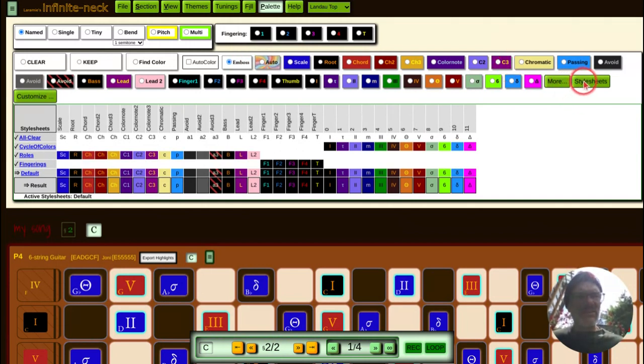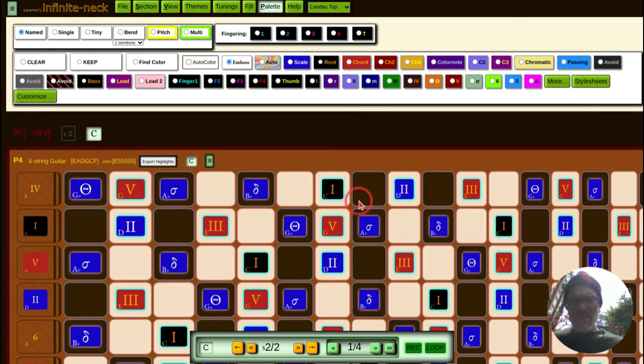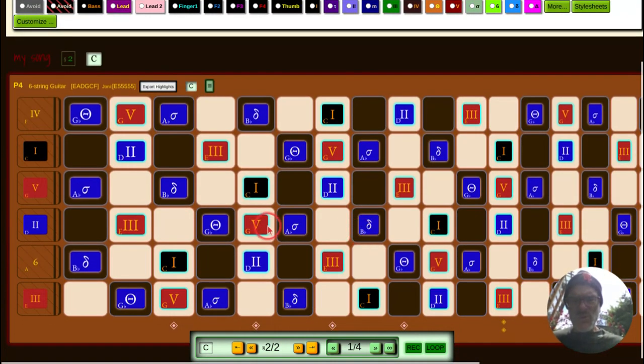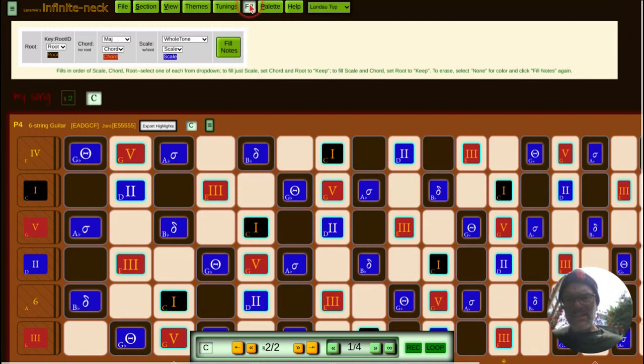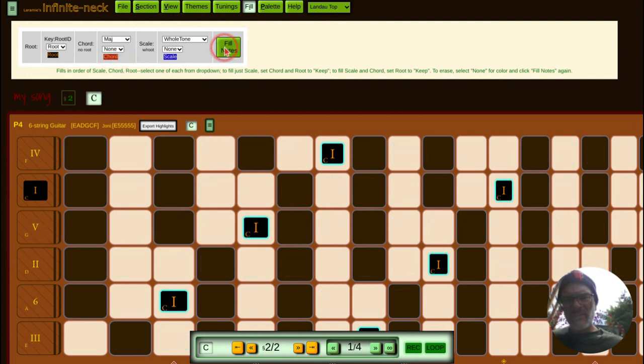So let's turn off style sheets. Okay, so here I am. I've got a whole tone scale rooted on C, and then I'm adding the chords, and then the chords win over the scale notes. Let's see. If I want to erase, then I say none, and chord, none, fill. Okay, so it's erasing it.